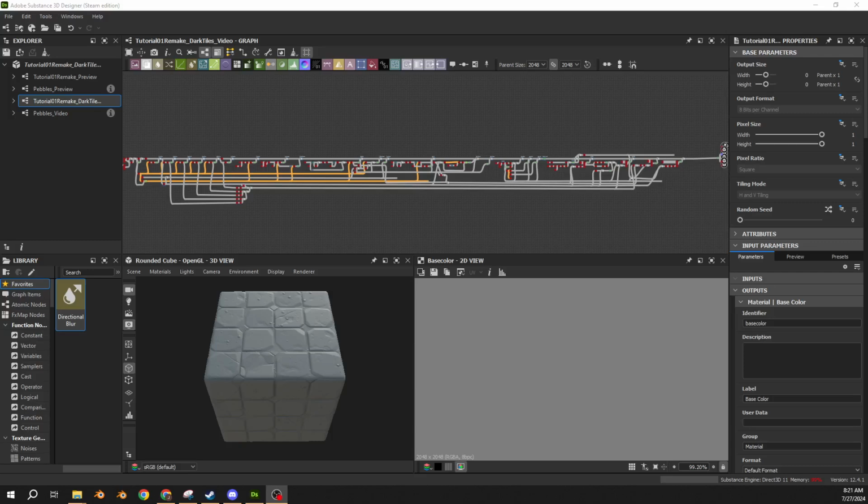Hello everyone, welcome to the next part. In this one we'll be covering the base color of our dark tiles. So yeah, let's get started.